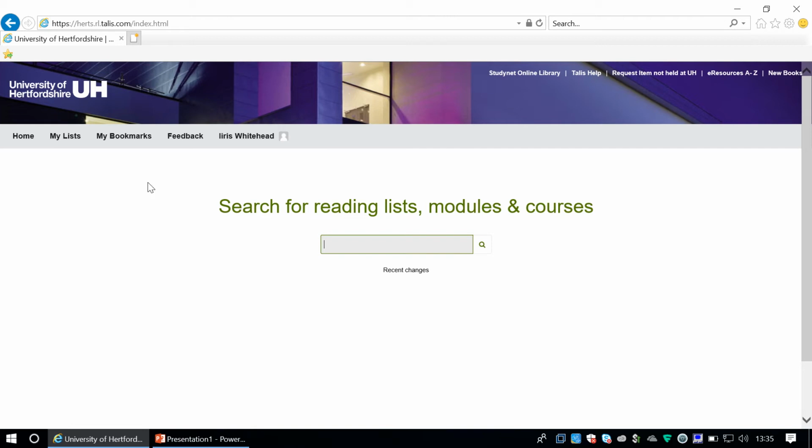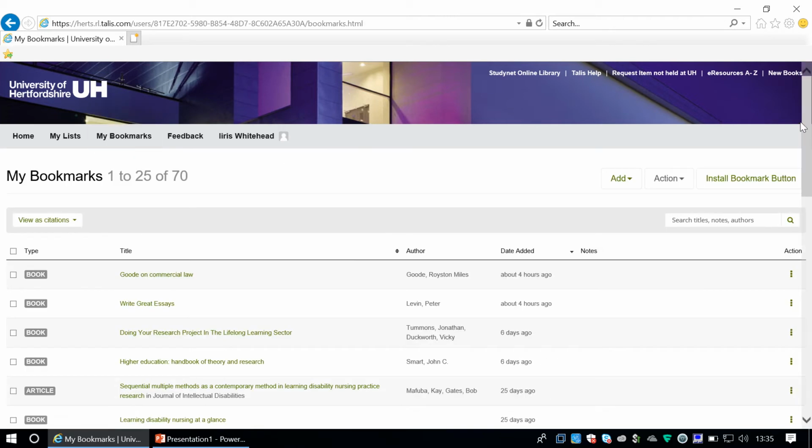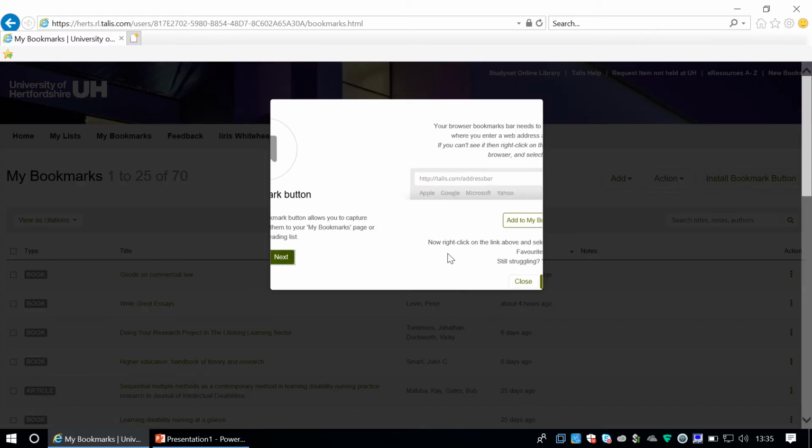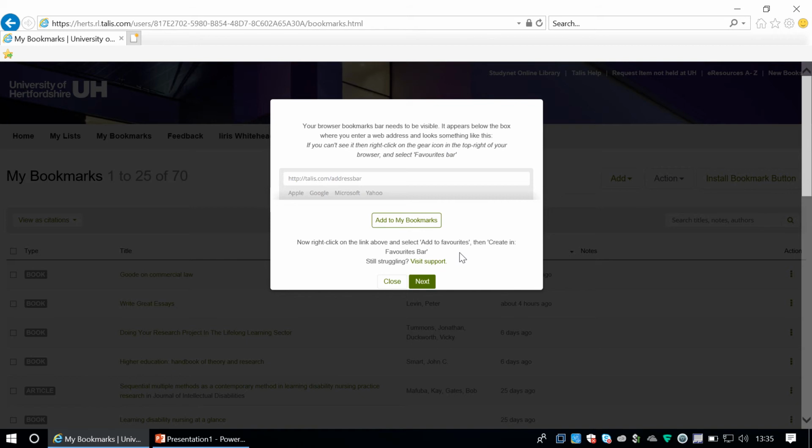We then need to go to My Bookmarks, and on the right hand side you've got Install Bookmark button. Click on that, click on Next, and then we need to drag and drop the white Add to My Bookmarks button. We're going to drag that into that favorites bar that we made visible.